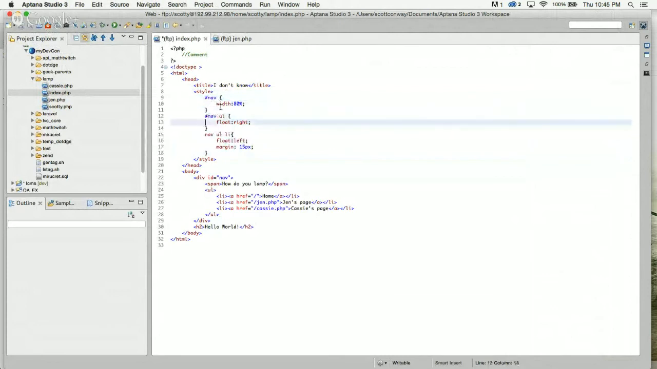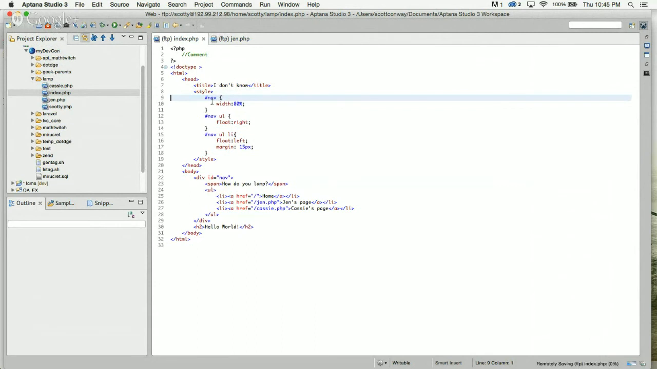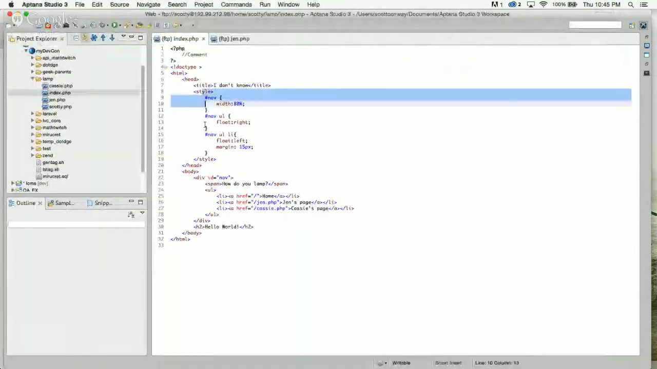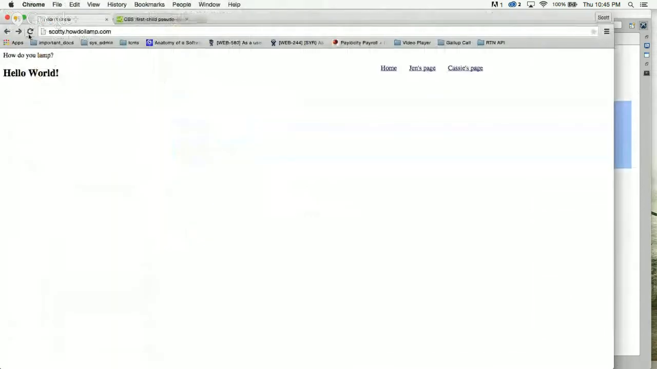So this is how you call an ID in CSS. If you have a class, you would do dot. I think both of you guys were both doing that in your actual pages. So there you go. And if I move this here, that should, okay, so it's good.